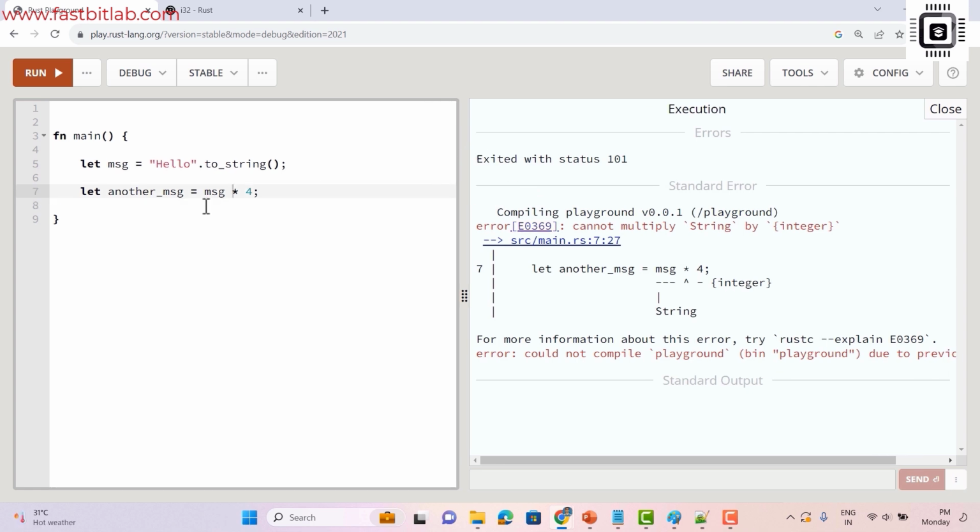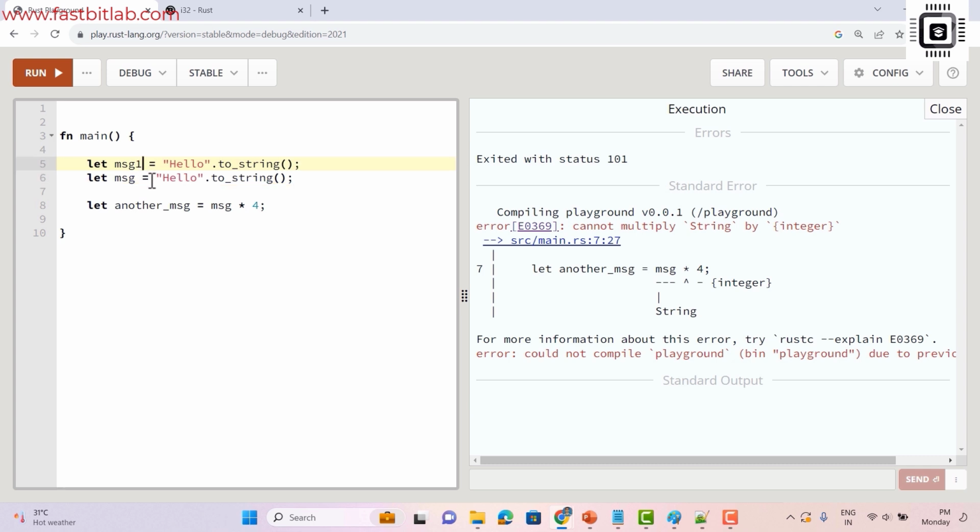Can I multiply string by string? Let's try. So let me just create another variable. Let me call this message1, message2, message1 multiplied by message2. Is this valid code? Let's see. Cannot multiply string by string.